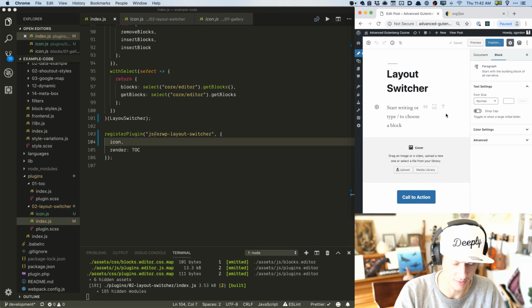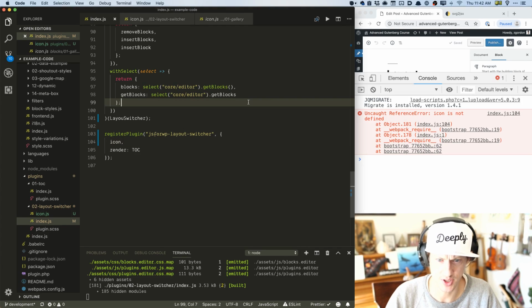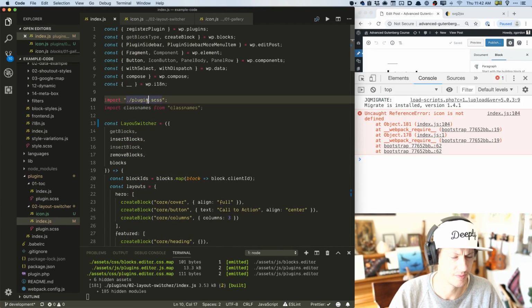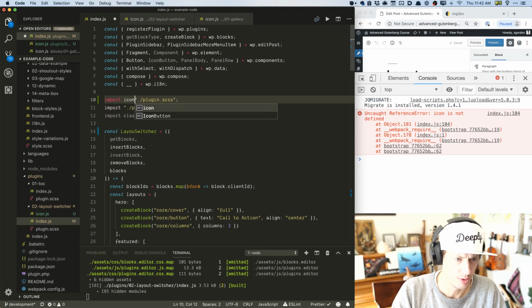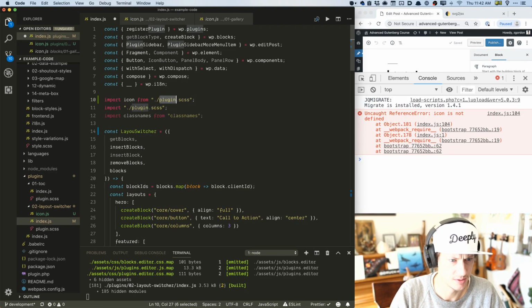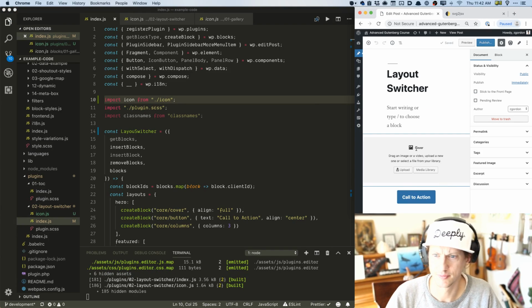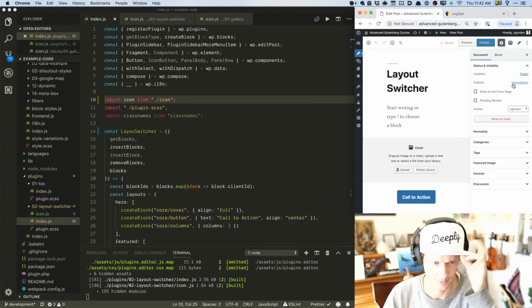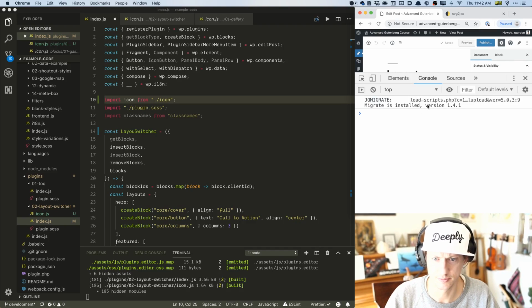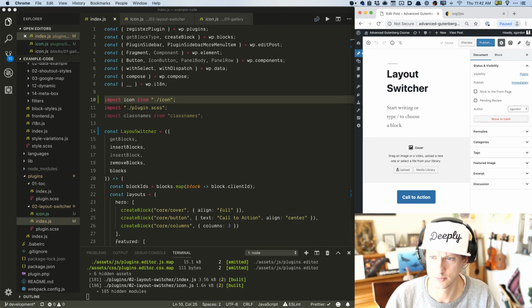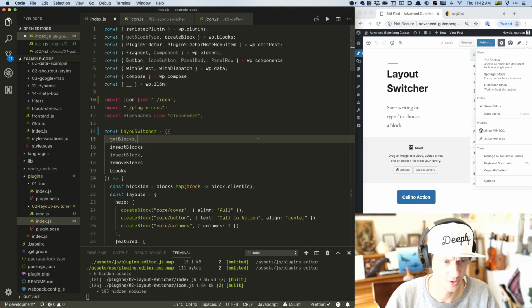Okay, looks like we broke everything. That's cool. We do that sometimes. Icon is not defined. Oh, I got to import it. Import icon from icon. Let's try that again. It's still not working. Something's wrong here. Oh. It's still showing edit.